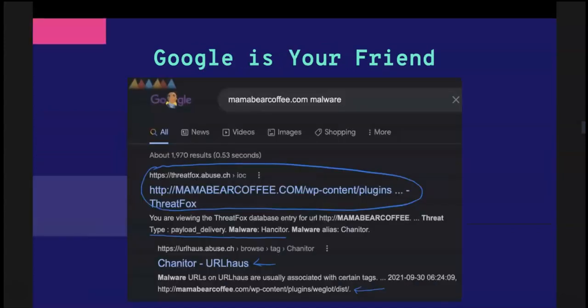And Google is your friend in these situations. So just Googling the domain name and malware. I use malware, but you can usually just Google the domain name, but I just use it to narrow down results. It immediately pops up with the exact URL that's actually mentioned in Wireshark, which is that /wp-content/plugins. And then below that, it even tells about the type of malware that's being used there. So there's Chanceter, which is another iteration of Hanceter.